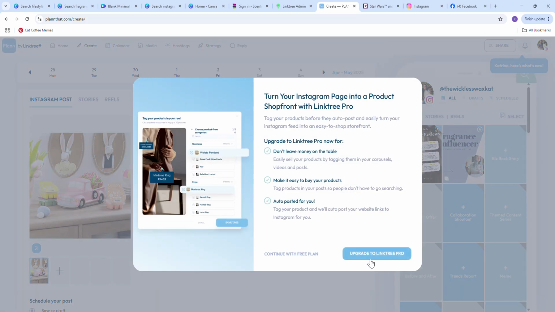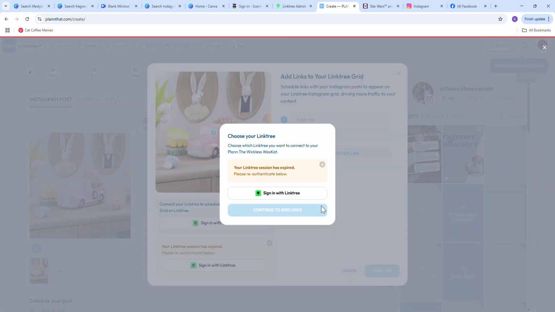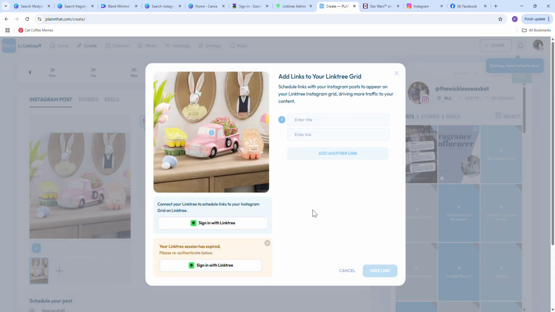So let me see tag products. Darn it. So continue with free plan. Can't do that. What about this one? Let's play around with this. I need to sign into my Linktree, which needs updated like crazy. Let me get into that real quick. Boop. I did it. Can you work? Okay, thank you. Sign in again. The one time it doesn't work.